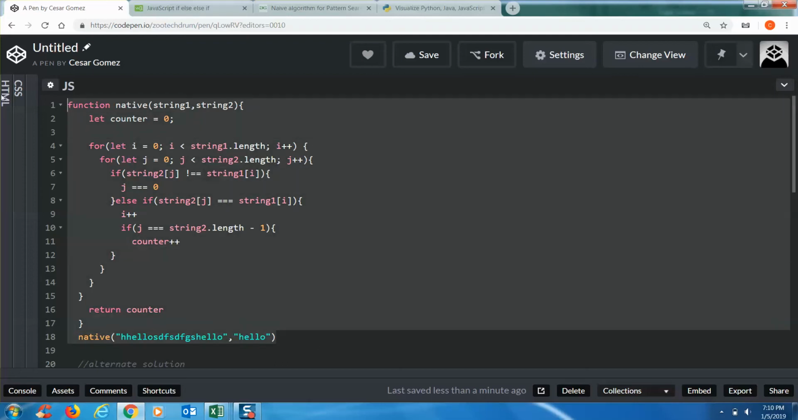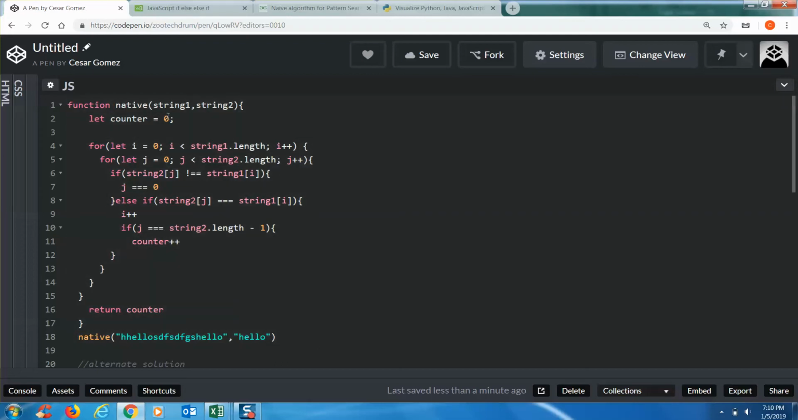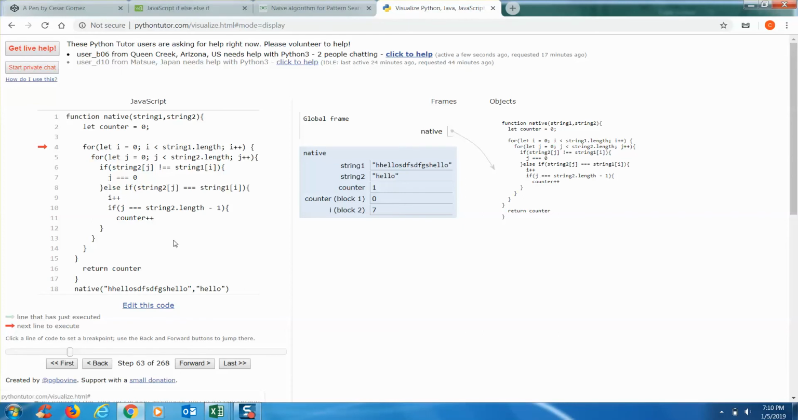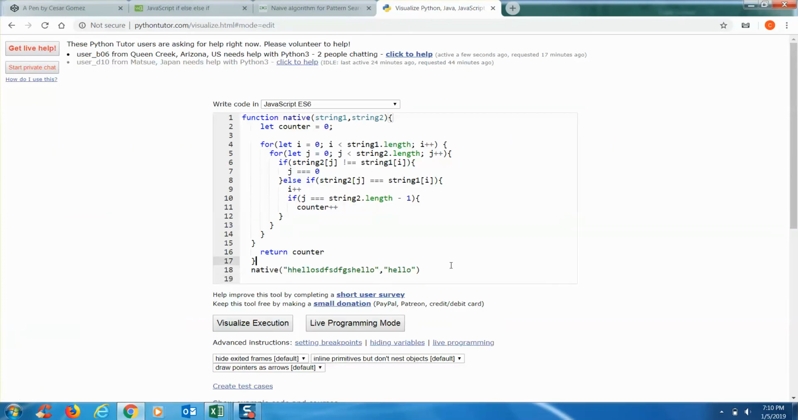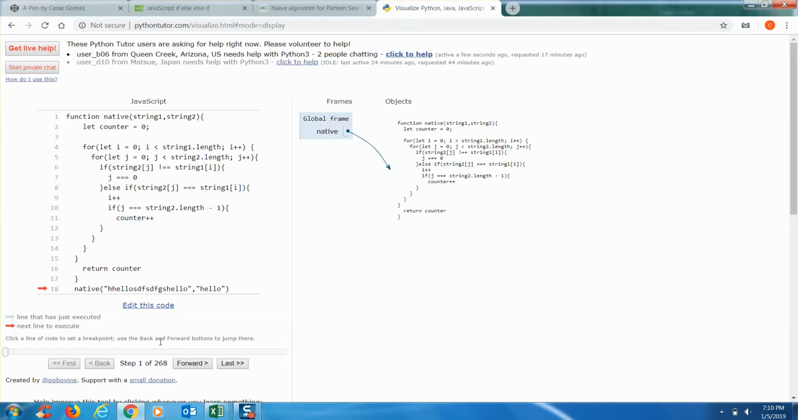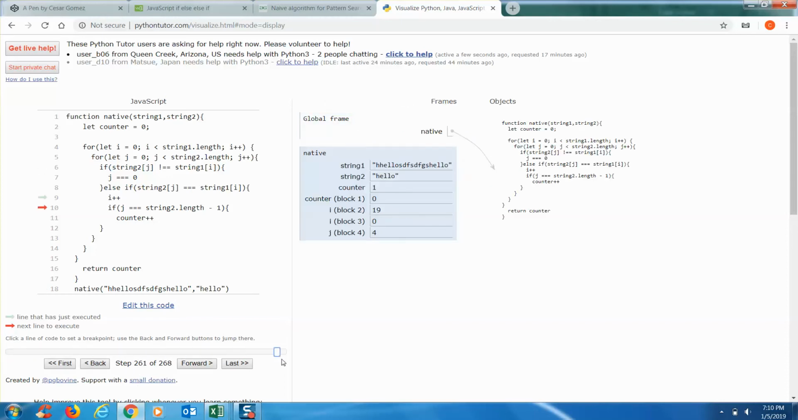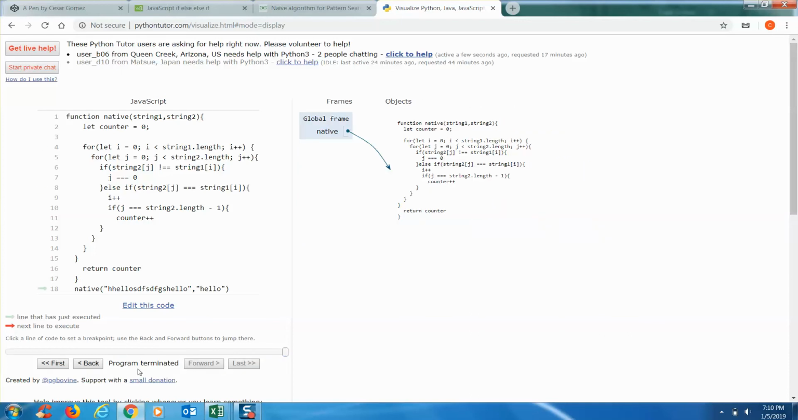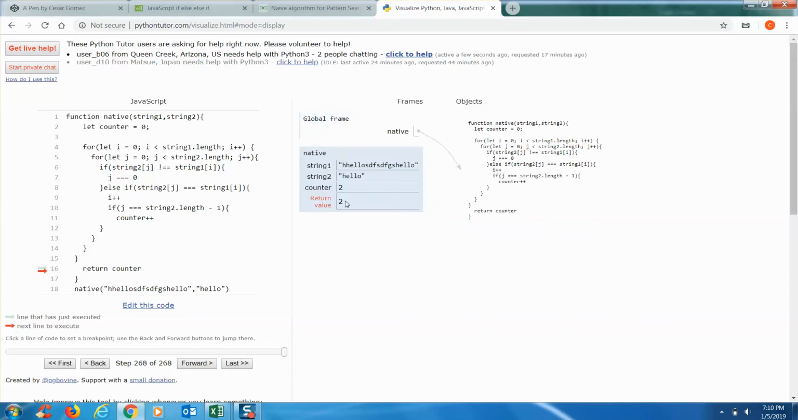So just to prove that this does work, our counter should equal 2 because we have the word hello twice being passed into this function. So let's do that. As you can see, I have it already. We're just going to paste it again, delete everything we have, paste it here, and visualize execution. Okay, so as you can see, it's step 1 out of 268. We're going to go all the way to the end and let's go back one step. Return value is 2. So we know that this code does work when we pass in these parameters.